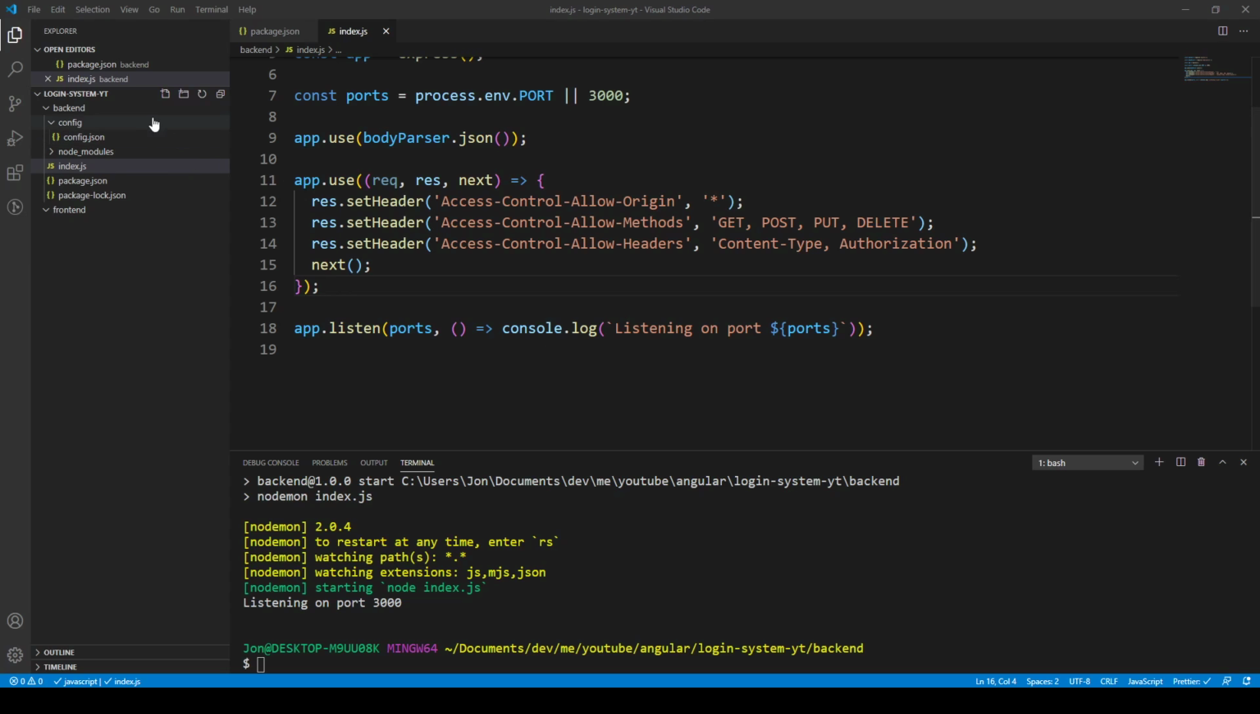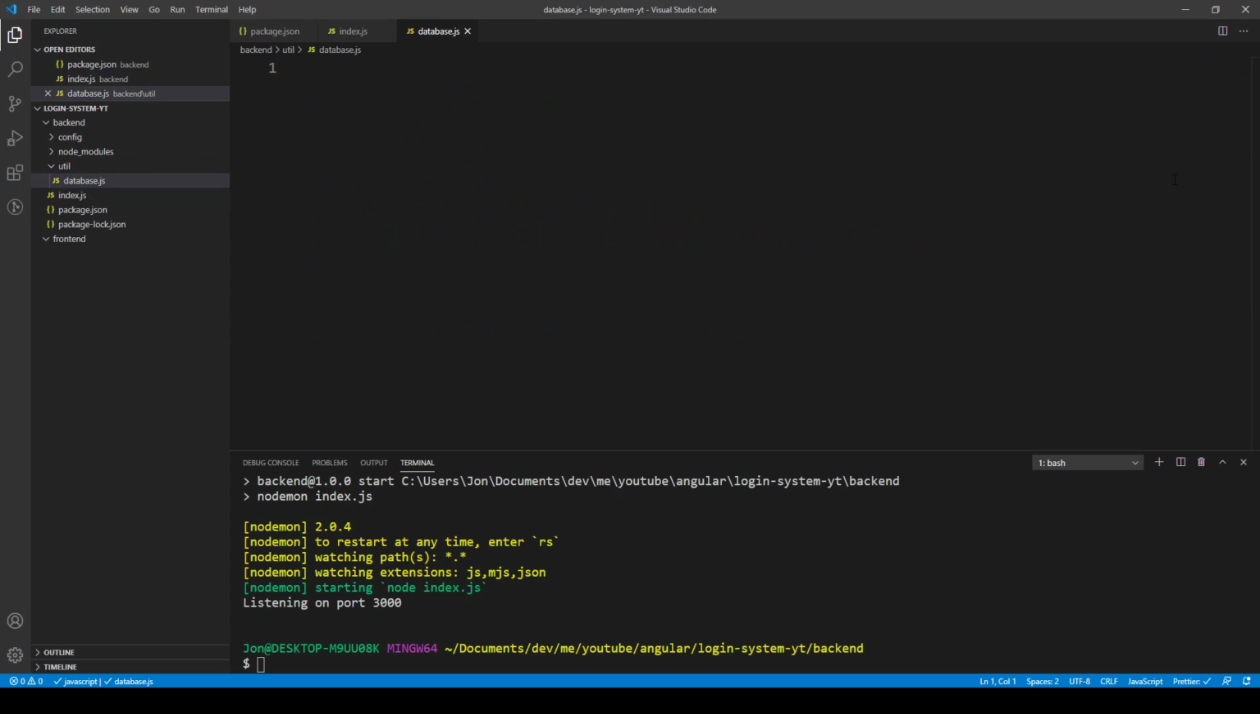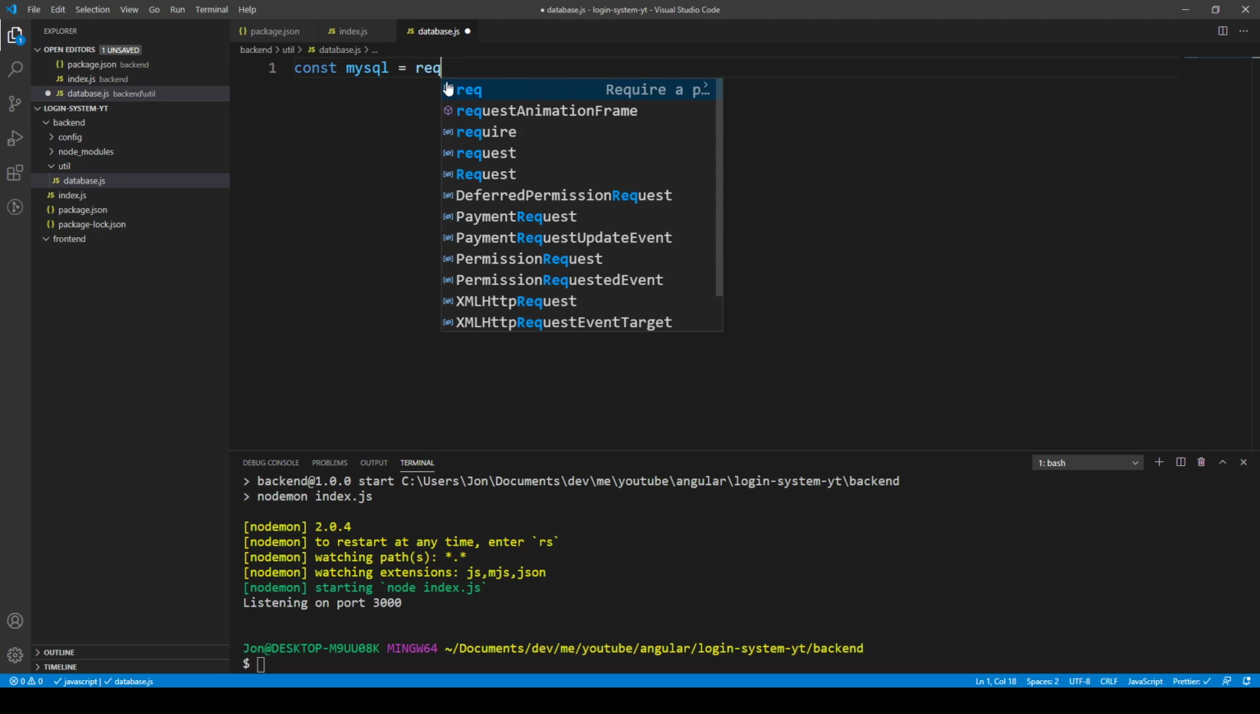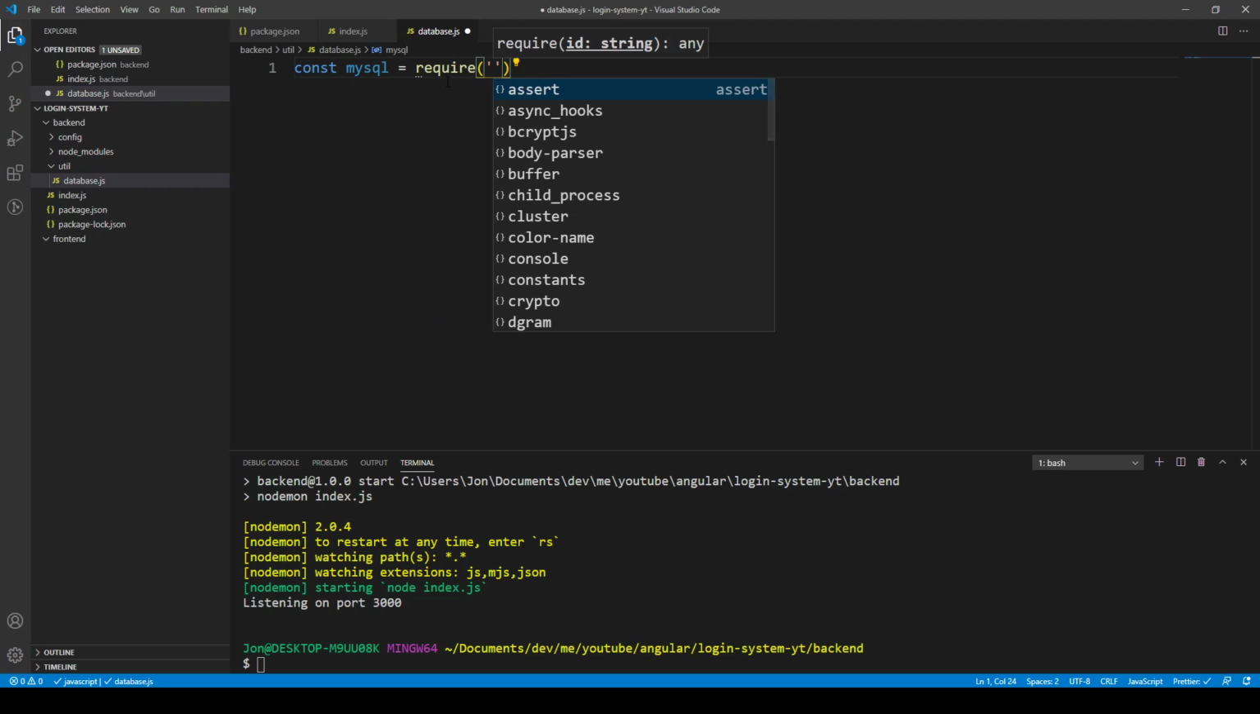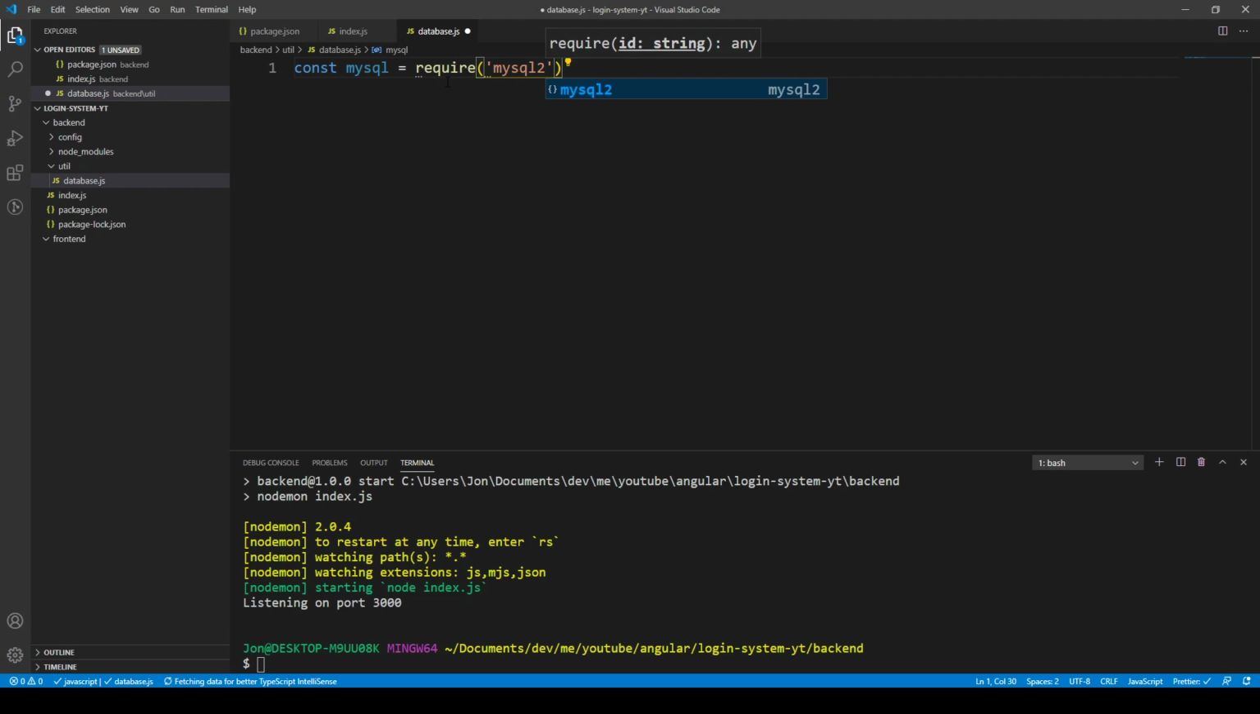We have the connection details themselves, but we need to actually create the connection. So we've got the configuration details in a folder config. Let's create a new folder, and we'll call it util. And inside util, we'll have a database.js file. And it's here that we need to require the MySQL package. So let's just grab that in there by requiring that MySQL2 package that we installed earlier.